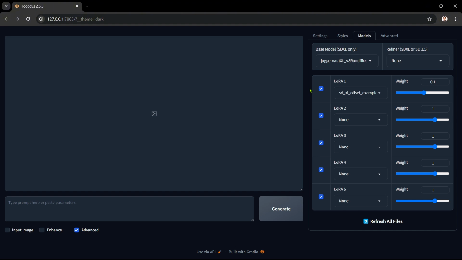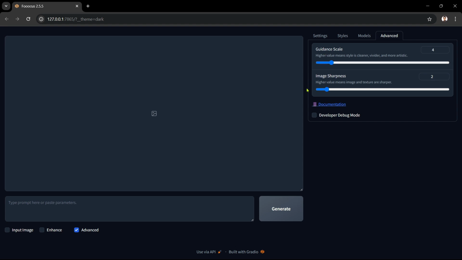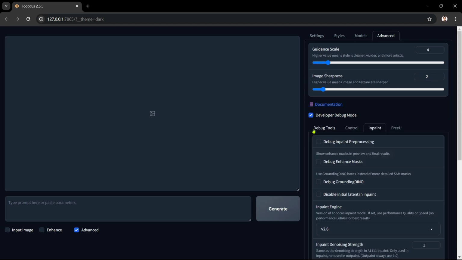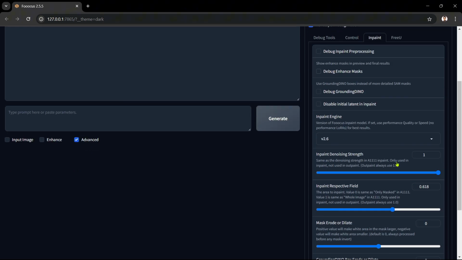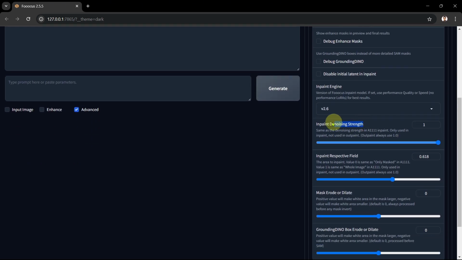To find the Inpaint denoising strength, select the Advanced tab. Then tick the Developer Debug Mode checkbox, and then select the Inpaint tab. Scroll down a bit and you'll see the Inpaint denoising strength setting. It's currently set at 1, although this default value changes depending on which Inpaint method we select later on.